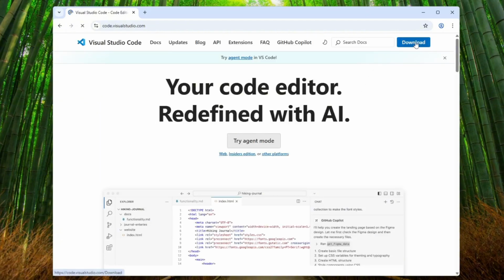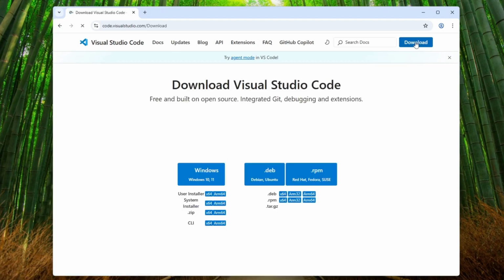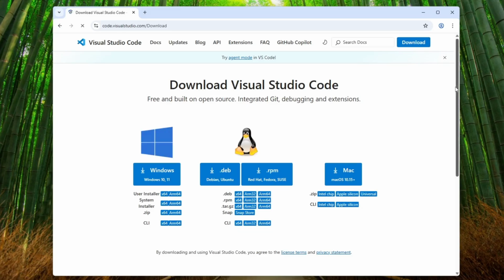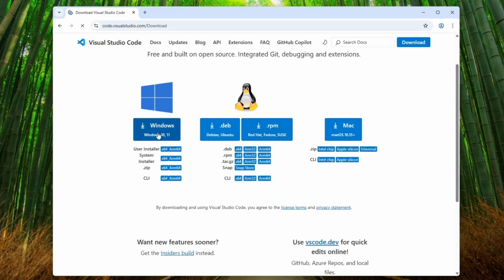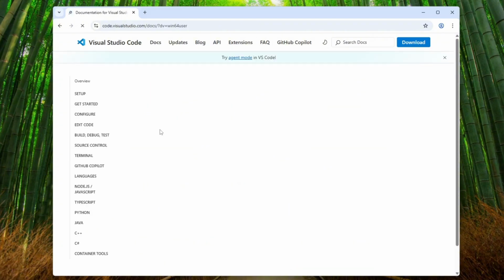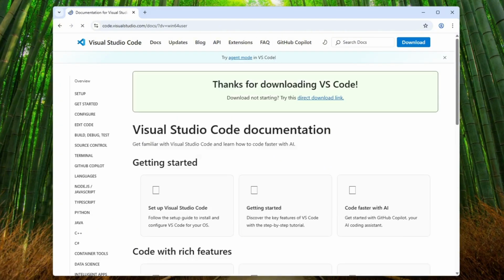At the top, you'll see a blue download button. Go ahead and click on it. This will take you to the downloads page. Now, select the Windows option to begin downloading the installer for the Windows version of Visual Studio Code. If you're using a different operating system like Linux or Mac OS, there are also dedicated download options available for those platforms on the same page.